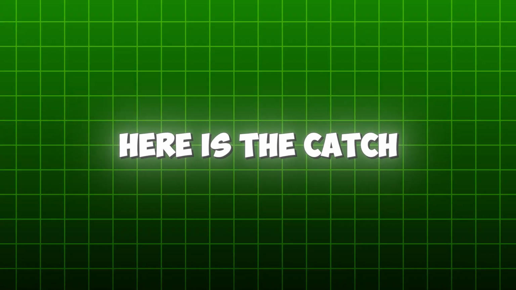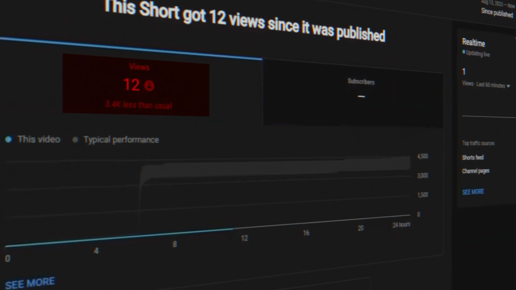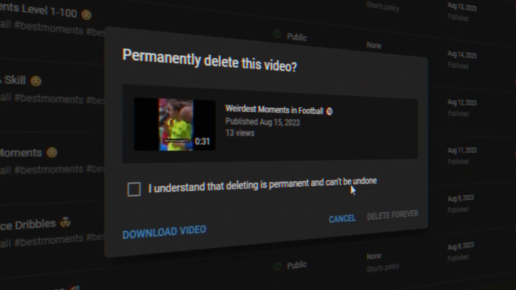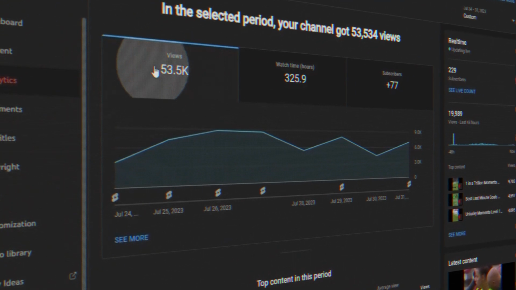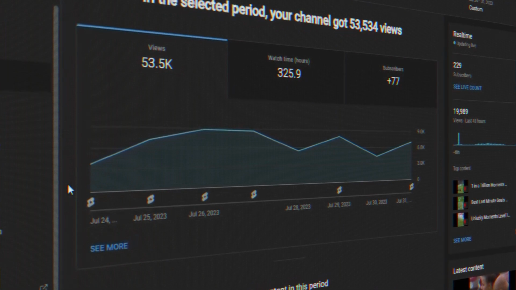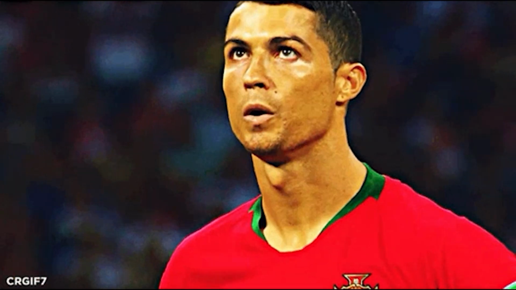But here's the catch: if your shorts aren't gaining traction, it could be due to a flaw in the content or simply because YouTube hasn't yet pushed it into the algorithm. Before you hit that delete or repost button, give it a few days. You don't want to prematurely remove a video that might still gain momentum. Remember, while these initial views may not seem astronomical, it's unrealistic to expect explosive growth in views and subscribers during your first week of posting. Stay patient and persistent. Success is just around the corner.